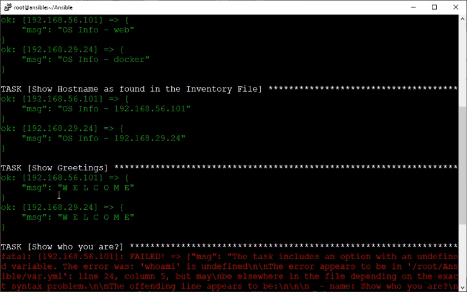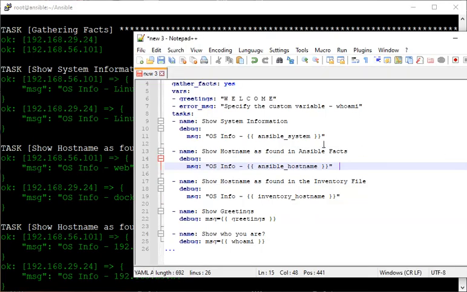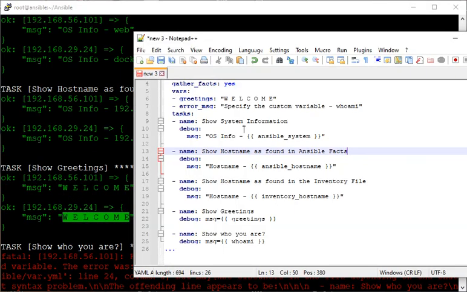Now we see, one more thing. I did not replace the word OS info. Okay, I should say here instead of OS info, host name, right? And here as well. Now. Show greetings. So the message has been printed because the variable greetings is present there, which we are referencing in here.